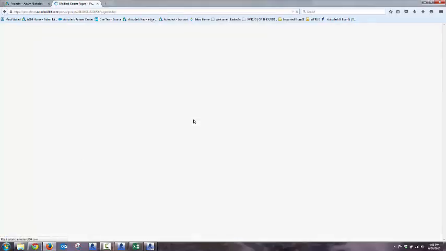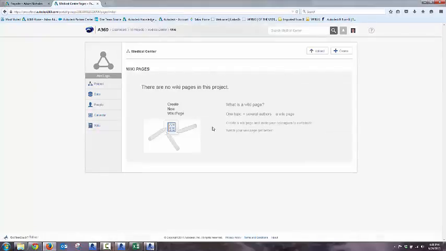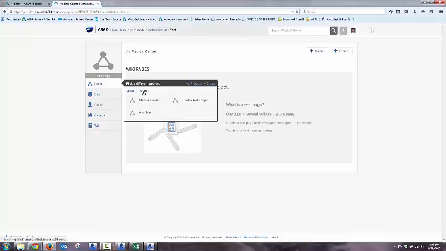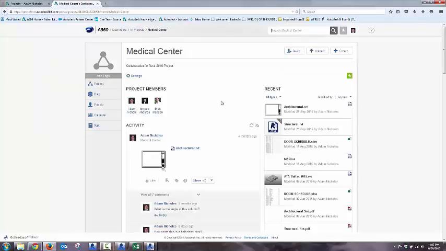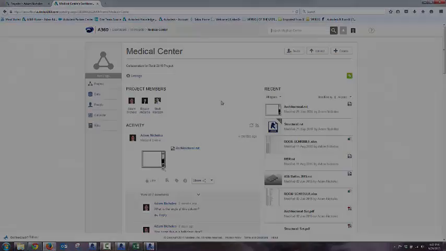With these wiki pages, you can create individual information: how to start a project, who to contact in the event of a problem. Anything you can think of, these are your pages. So back to the project page. That will be the end of our Revit demonstration. Let's get back to the presentation.